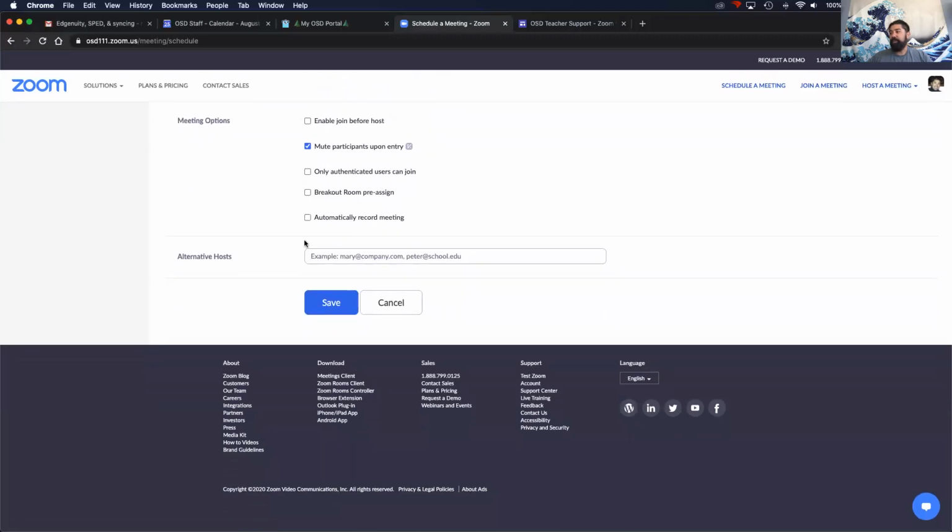Now the meeting options down here are really critical, okay? Because these will change depending on your audience. So enable join before host is your locked door option, all right? If it's staff, turn it on. If it's not staff, leave it off. Mute participants upon entry. I don't really care who that is, I think it's a courtesy setting.